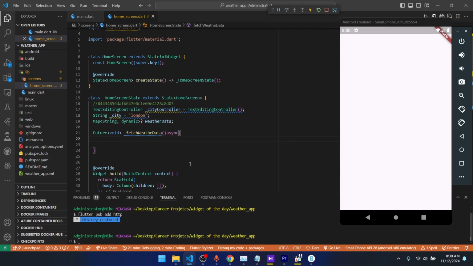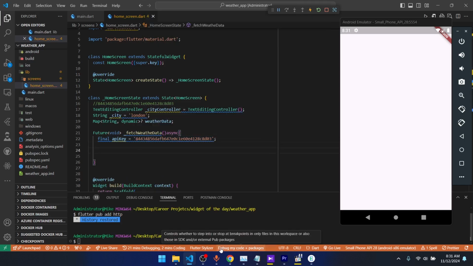Then we're going to set an API key. So we're going to say final apiKey. Then we just grab this that we got from the OpenWeatherMap. Then the next thing we're going to have is the URL.